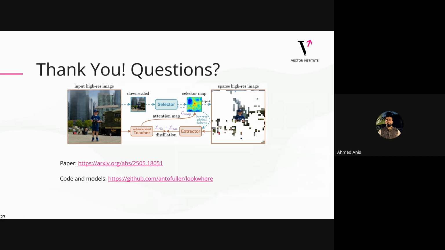So I can start with a question. Is top K a fixed number, a fixed hyperparameter, or can it adapt based on how much information the image has?